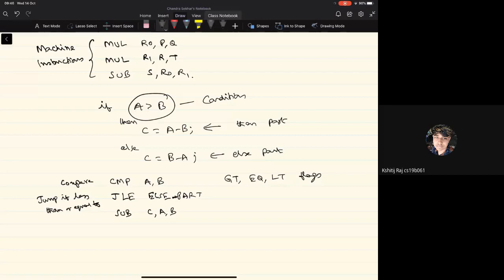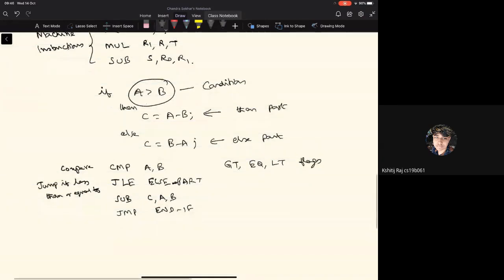What are we supposed to do after this subtraction operation? We are not supposed to execute anything related to this else part. So we have to basically come out of the if then statement, right? So basically we perform what is called a jump to end of if. What is the end of if here? It is the next statement after the if statement, right?